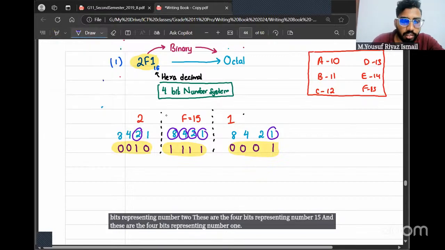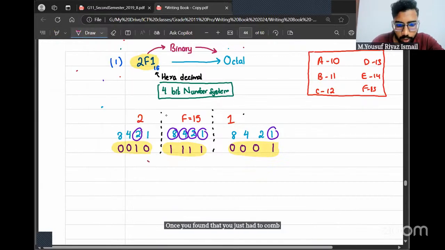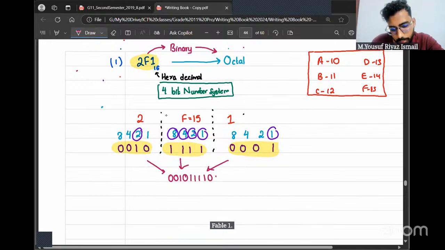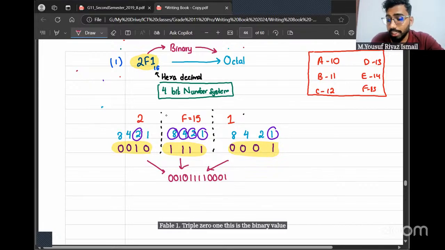Once you found that, you just have to combine them together and you get your final answer as 0010 1111 0001. This is the binary value equivalent to 2F1 base 16.